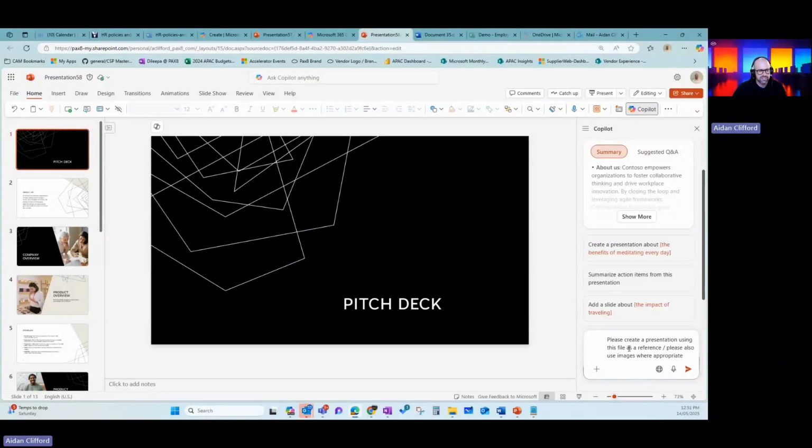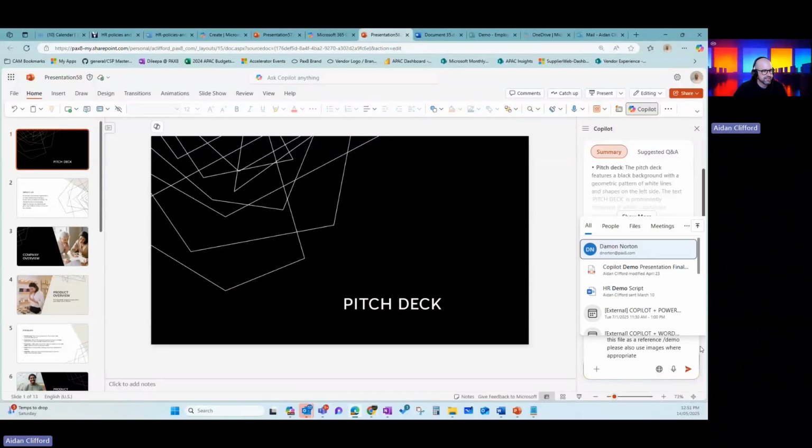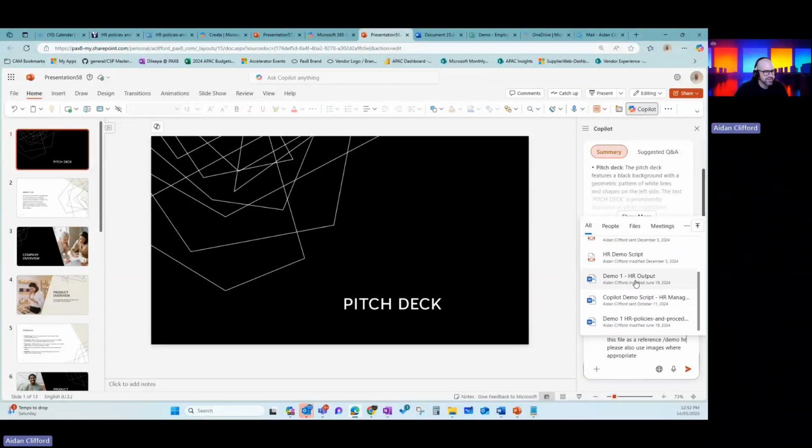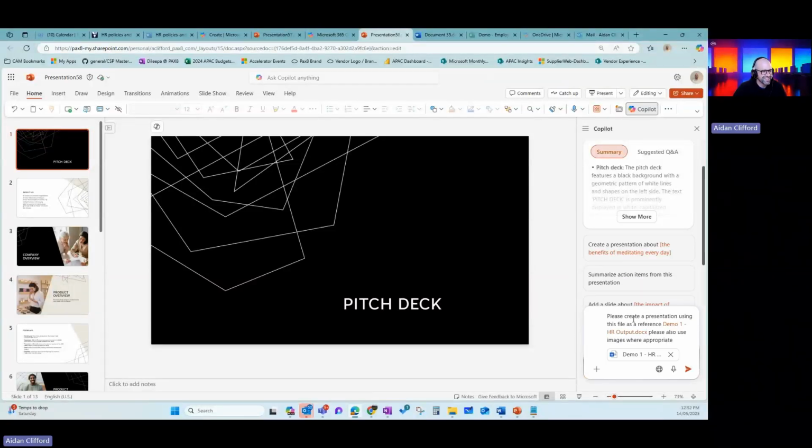to create a presentation using this file as a reference and to please ensure that we use images where appropriate as well. Again, I just want to connect in that file that we were using previously. I saved it as, sorry, I'll just double check, demo HR, demo output. Sorry, I do have a few demo files that I work through to try and convey these ones. So this is literally that Word file that I produced earlier, just saved in the background.